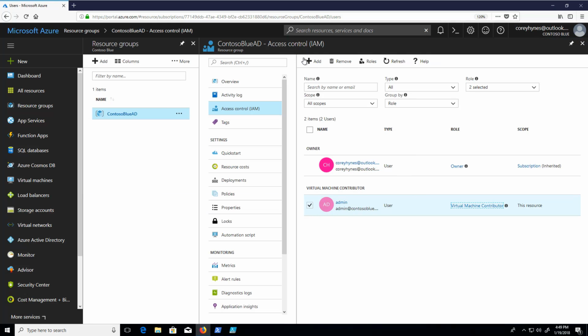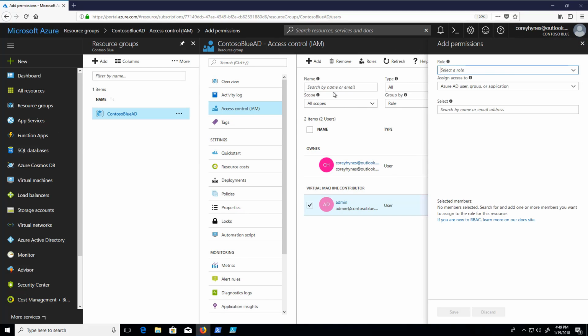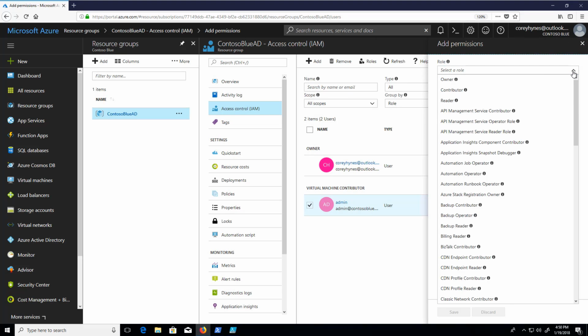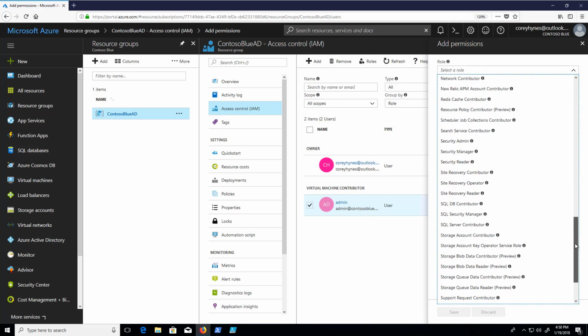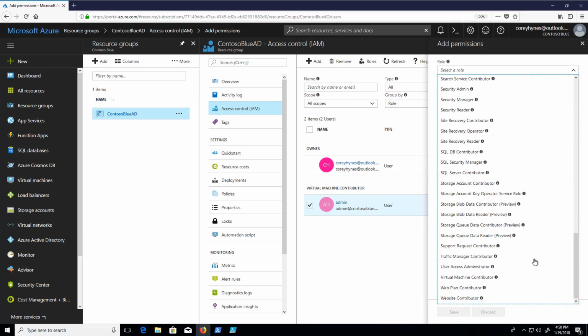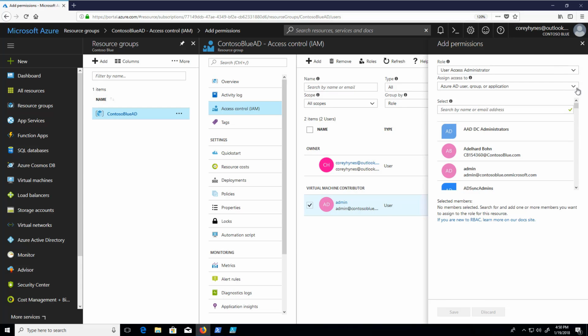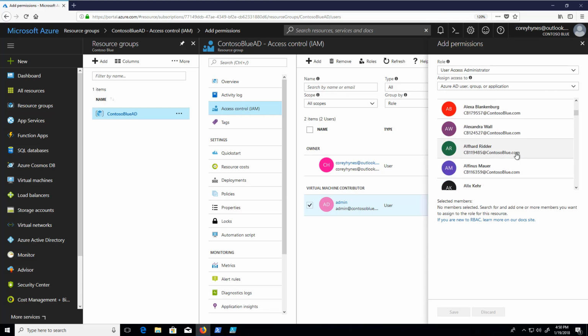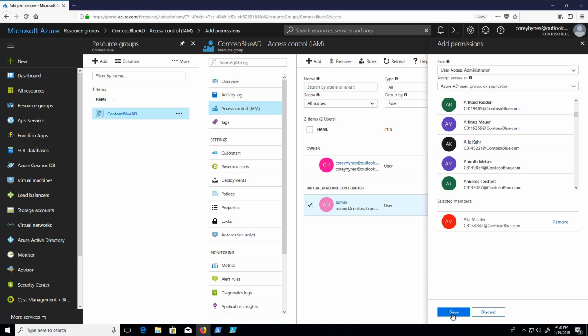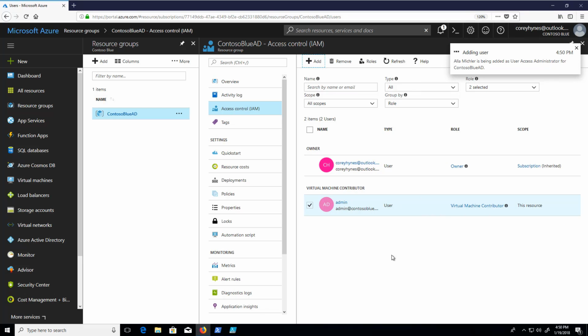Assigning users to roles is simply a matter of clicking Add and then choosing the role and choosing the user. Here's a list of all the built-in user roles that are available to me. So let's pick a User Access Administrator just as an example. I can assign this to an individual virtual machine, or I can assign it to an AD user group or application. And in my case, I'm going to assign this to a user. I'm just going to pick a random user, click Save, and that user has now been assigned that role.